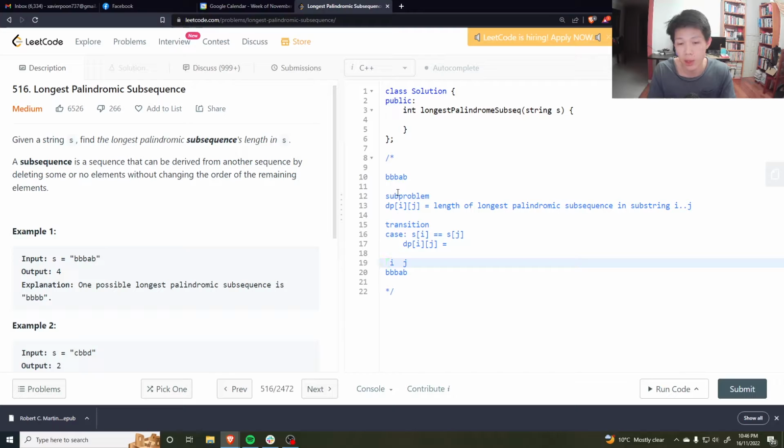Well, we know the answer to every substring of smaller length. So that includes this inner i and j. Just by looking at it, we can see that the answer would be 2. If we delete the a, then we get this palindrome here, bb. So because i and j are equal at these positions, it will be 2 plus 2, which is 4. And that's the answer for this.